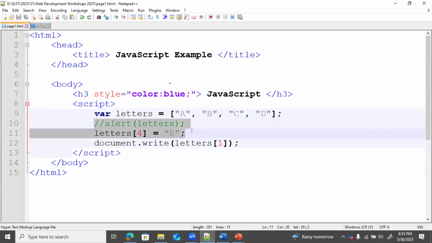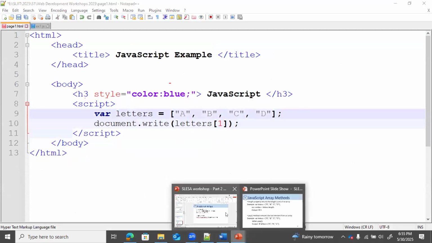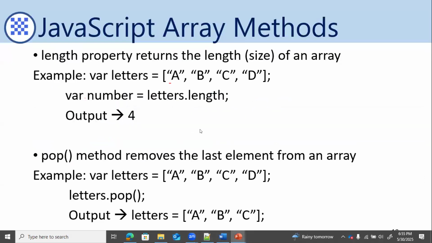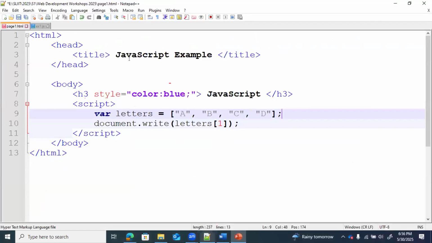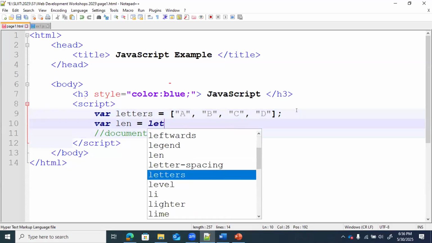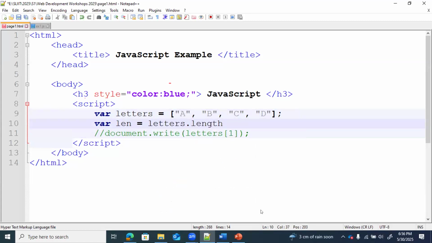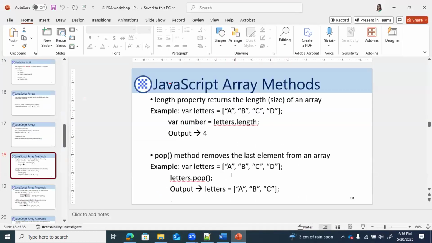so we'll take this example, right? What I'm going to do here is include the length property, assign it to a variable, and print that variable. So we'll see how to do that. I will use a variable, and I will say the variable is len. That is assigned with the letters array, and I'm calling the length. That means it should find out how many values are there and assign it to the specific variable.